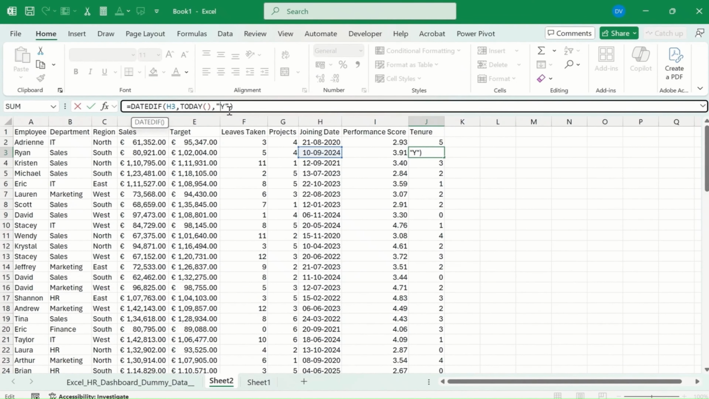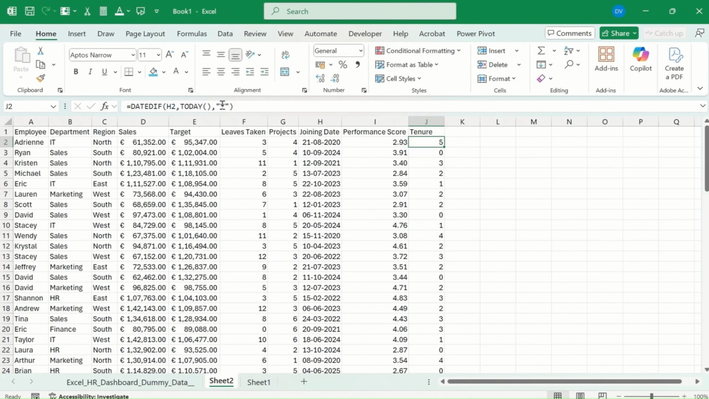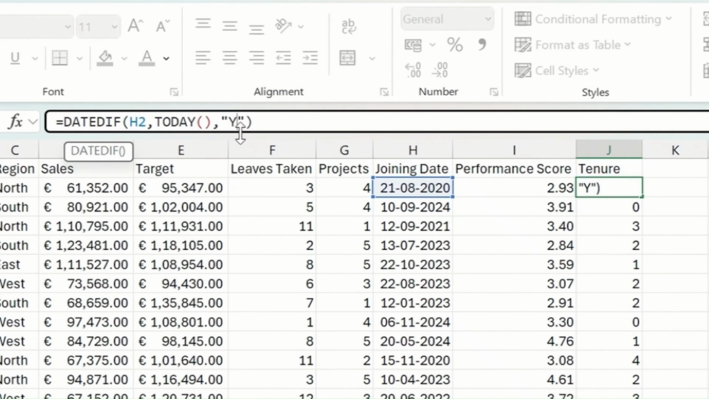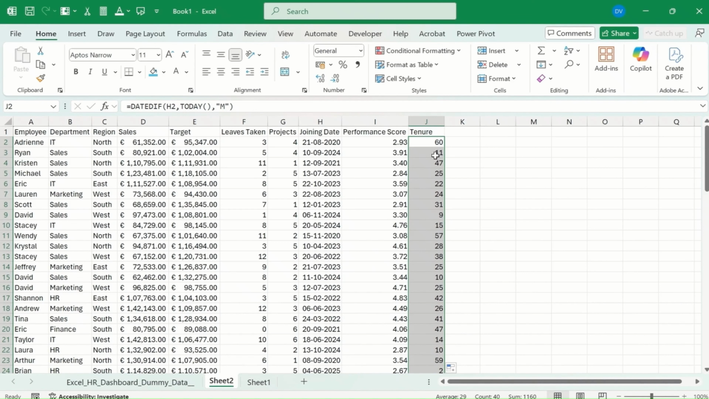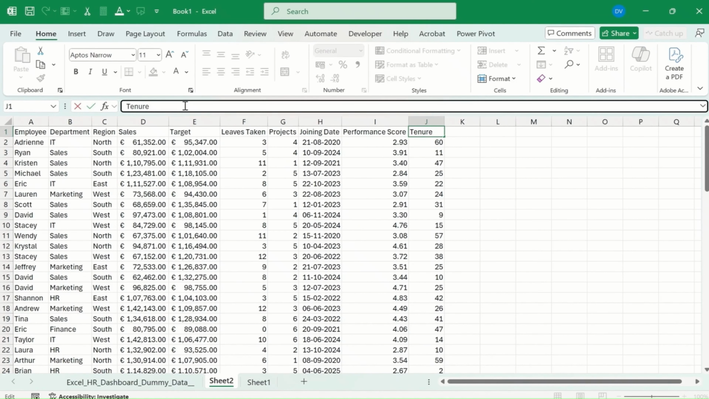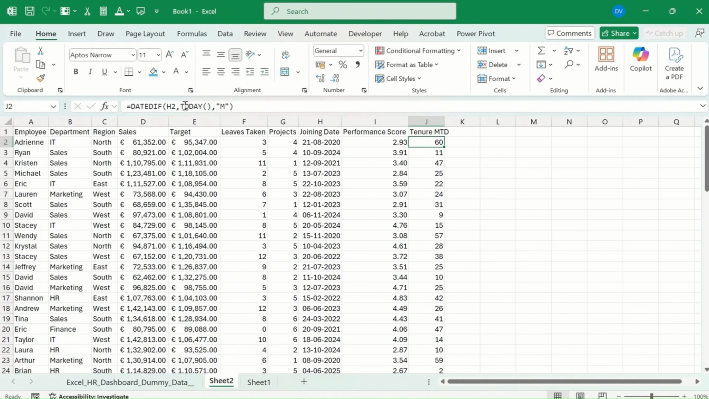If I say in months, I will get data like this. If I say M and hit enter, it will be in months. Since we were calculating earlier in years, that's why we were getting a 0, but now if I select this and paste this as M, then I will get data like this, which is in months. I will just simply say month wise. So this is for 40 employees.